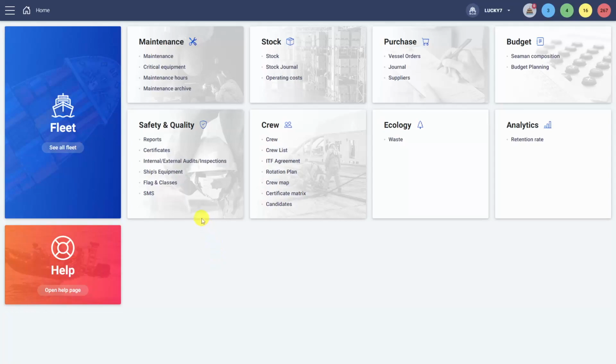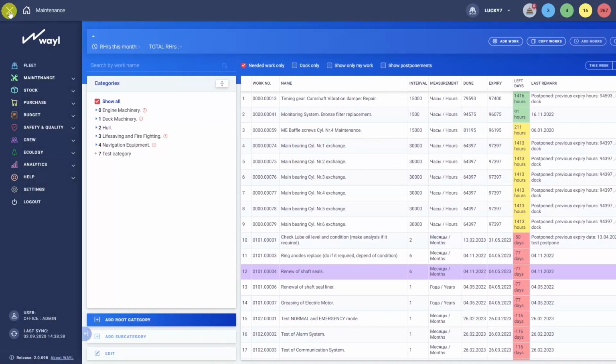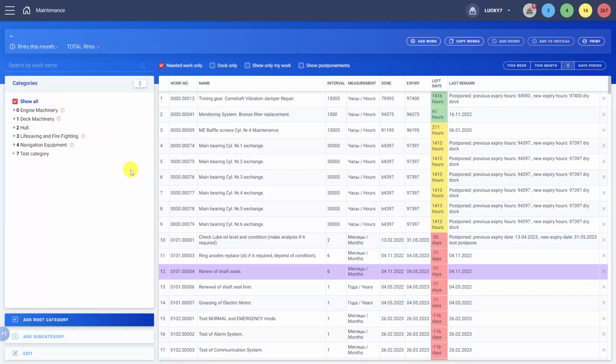In this tutorial video we'll guide you through the process of adding or editing a new task in the planned maintenance module of the WAYL system. Start by accessing the maintenance module. You can do this by clicking on maintenance on the system's homepage or selecting it from the main menu on the left hand side of your screen. Upon opening the maintenance module, you'll be greeted by its main page.